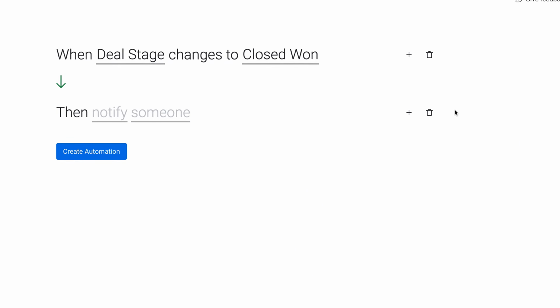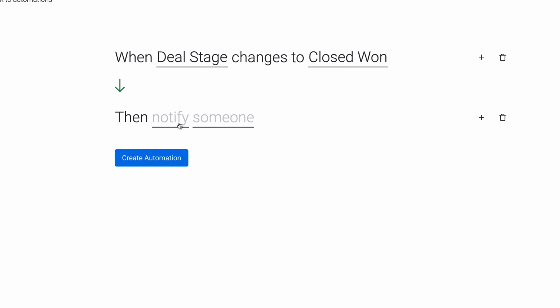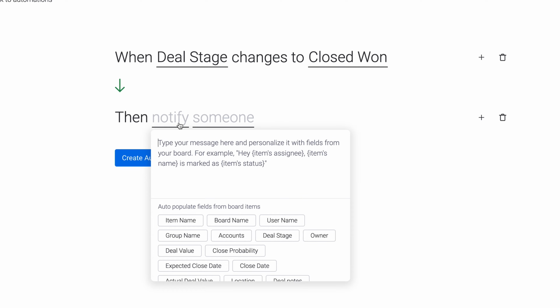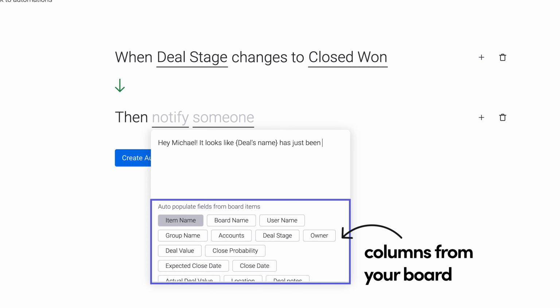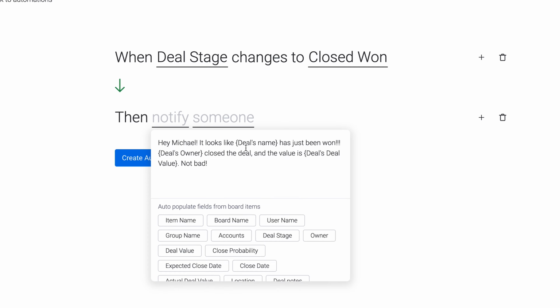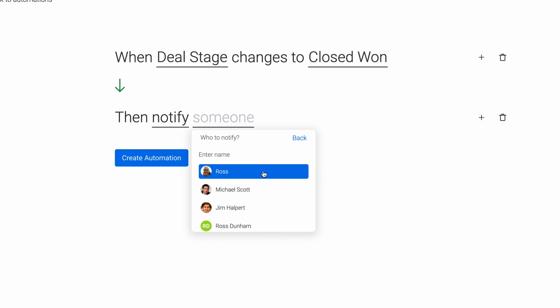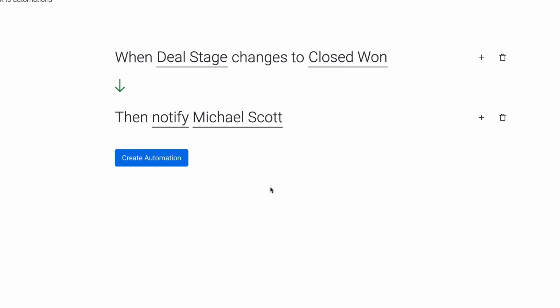Once an action is determined, add in those final touches. Click into any underlined field to customize. For example, we can build out the text of the notification message that will be sent, and even choose who will receive it. Looking good, right? I think we can make it even more powerful.